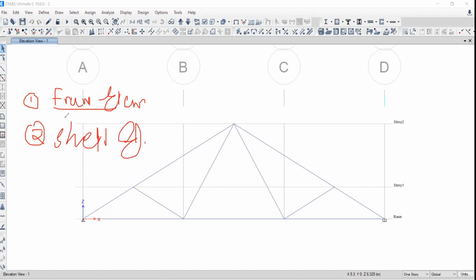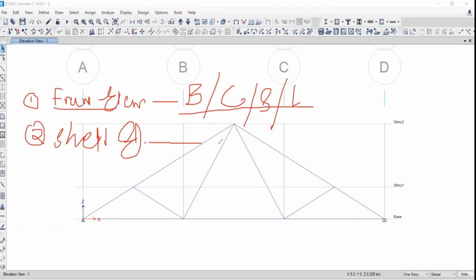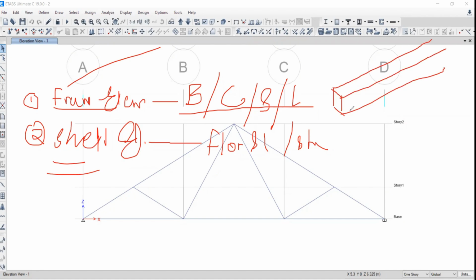What does it mean by this frame element? What will be included in this frame element? Your beam, your column, your spindle, your links, these all will be considered in frame element. And shell element includes your floor slab, shear walls. These all are included in your shell element. So frame element is actually what we are considering as line element, whose longitudinal dimension is very, very large. When beam is there, suppose it has a 5 meter length, depth is 450, width is 230.